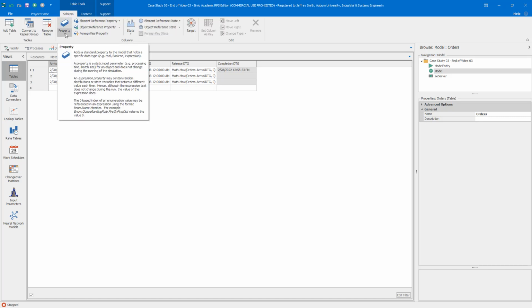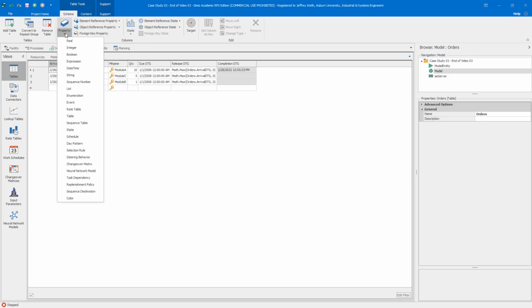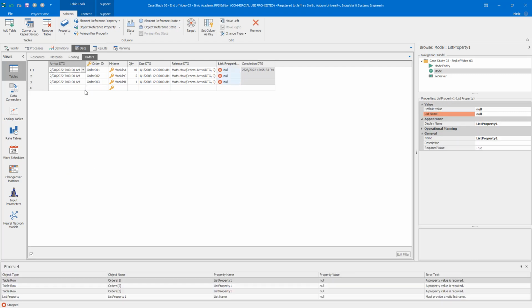If I choose the property, what I need is to use a list element. A list property, so that I can use that module color list. So I'm going to choose list right there. And then I'm just going to move it over here to right after the material name. I don't know why I moved it over there, just so it looks better, I guess.